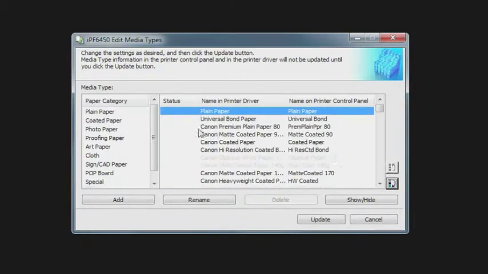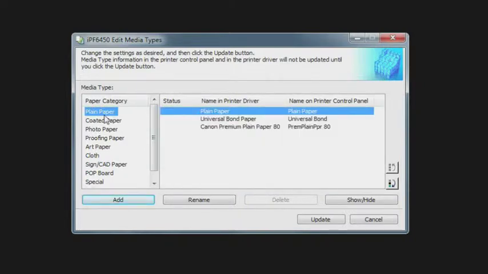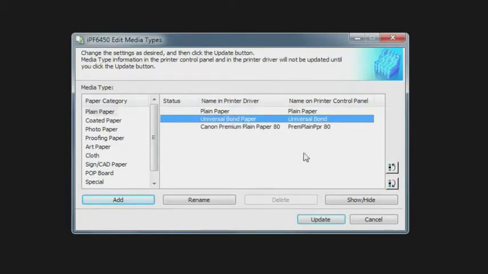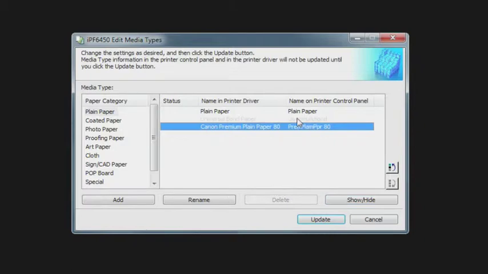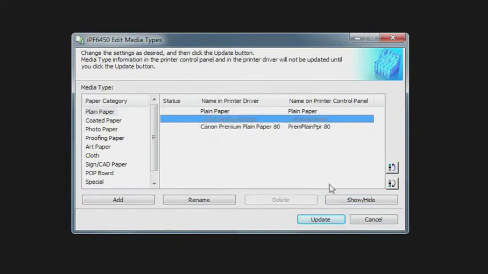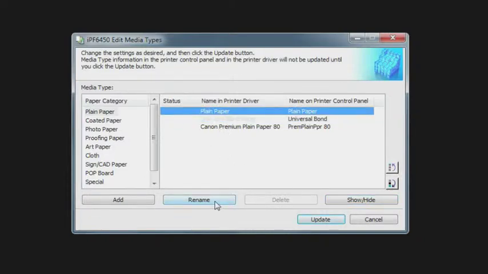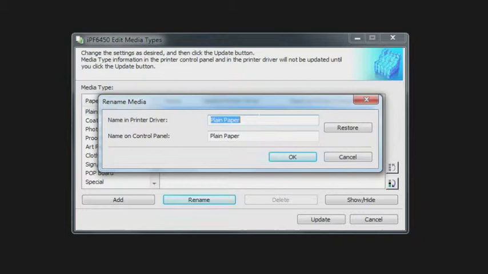You can also do a subdirectory by clicking on a paper category on the left, and then that'll give you a limited number of papers that are available within that category. And similarly, you can hide or show a particular media. You don't really delete here because they want to make sure that you don't remove any, but you can hide them from the menu. And that's really helpful if you have a paper that you really never use and you decide you're not going to use at that moment, then you can hide that. You also have the option to rename the paper.